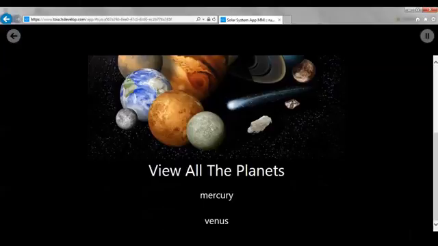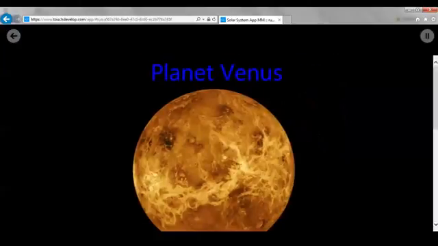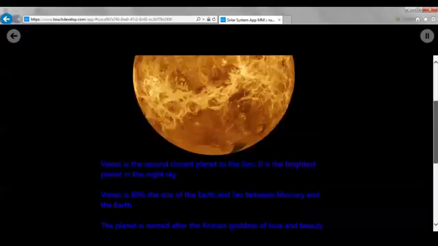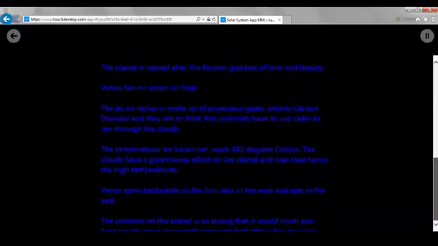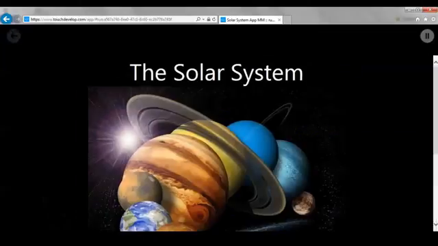We now have two buttons. This time we're going to click on Venus. There's planet Venus. And again, this time all the text is in blue. That's the end of the task.